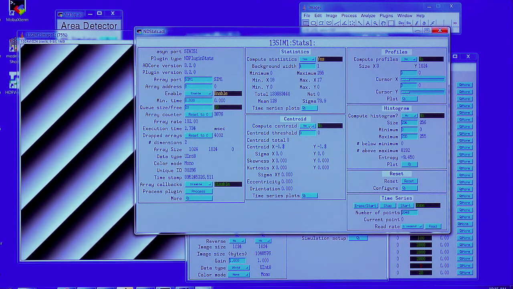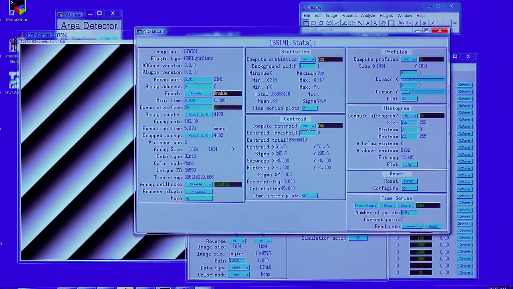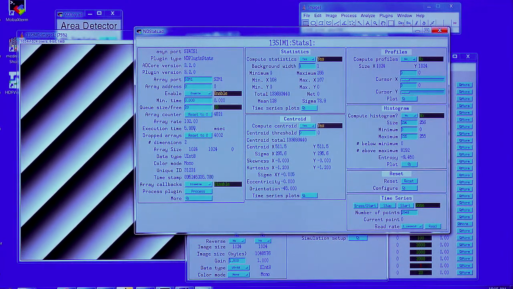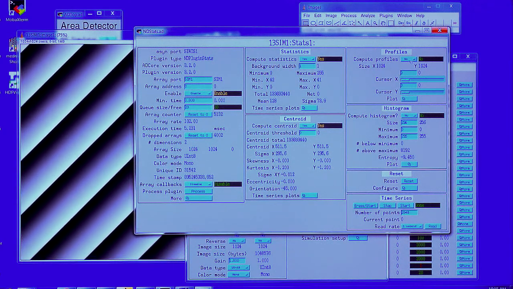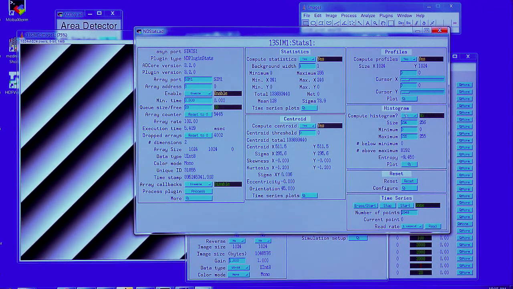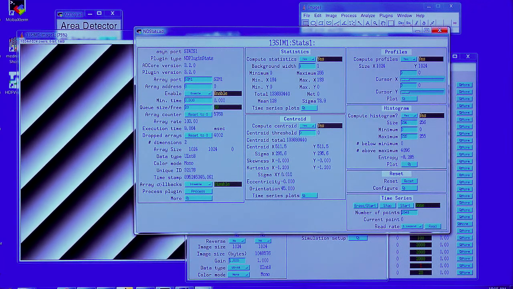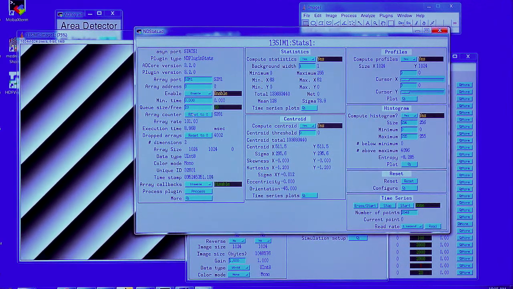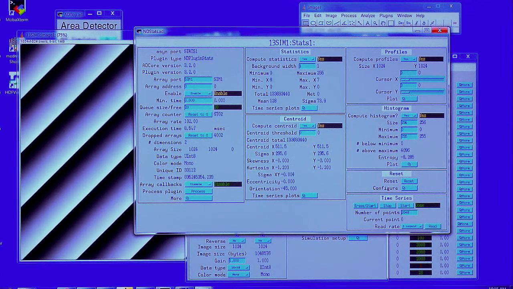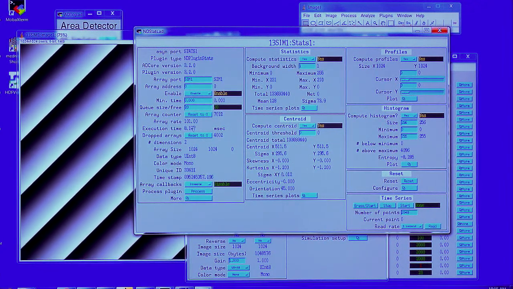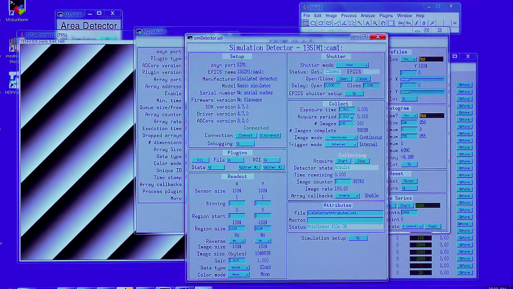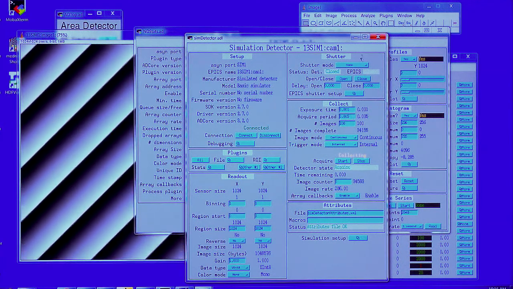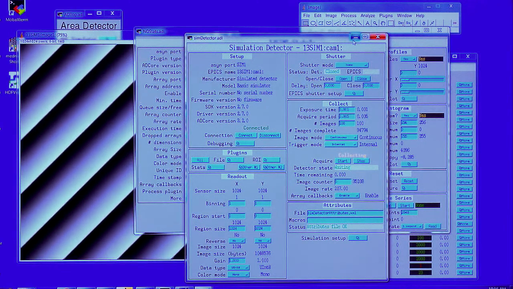But now if we turn on some more calculations, like calculate the centroid, that is now taking 5 milliseconds. If we also calculate the profiles and the histogram, it's up to about 8 or 9 milliseconds. So it can still keep up at this frame rate. But let me make the frame rate a little faster. So if I go to 0.005, it's doing 200 frames a second.